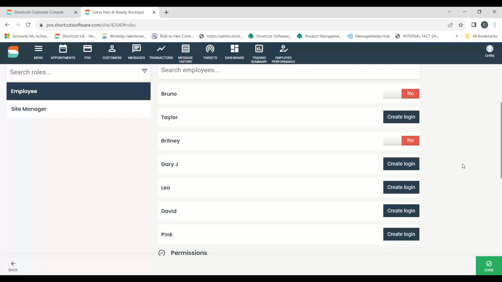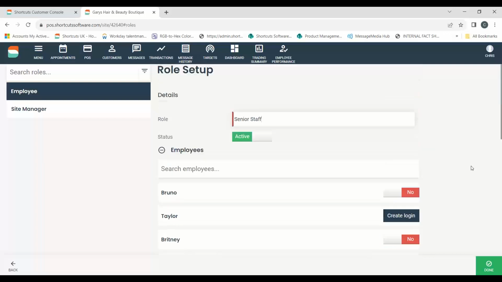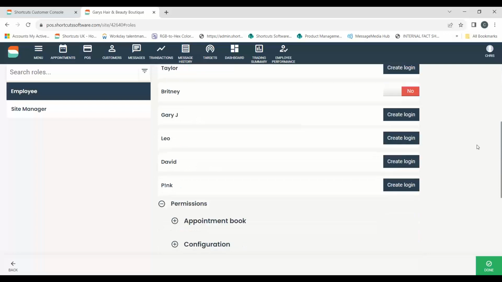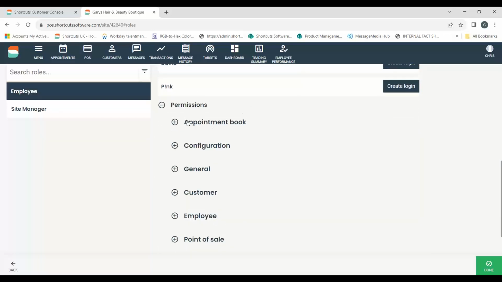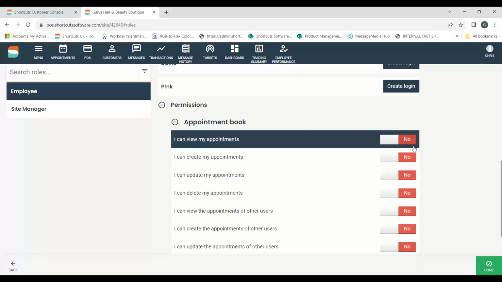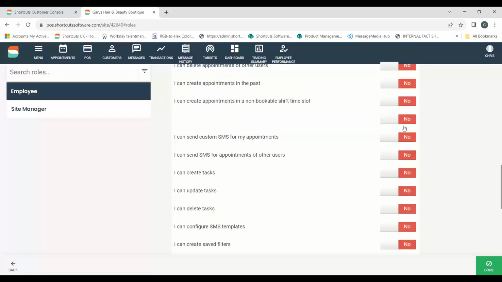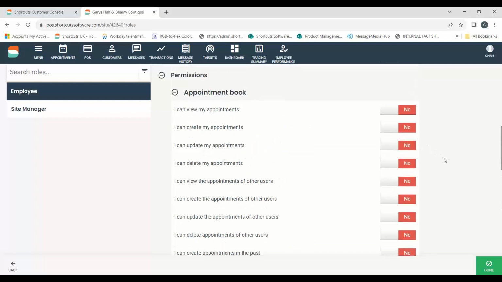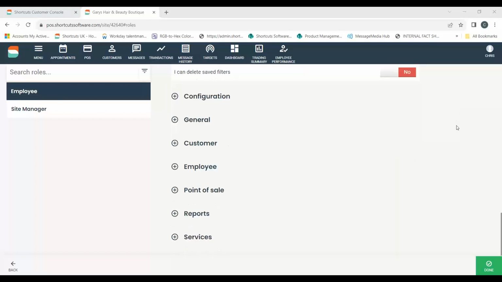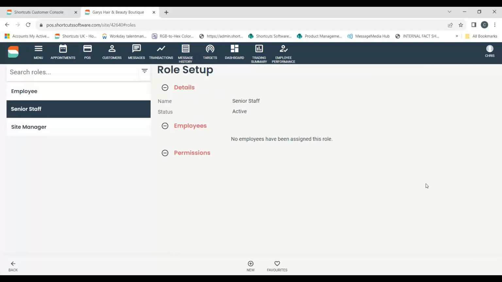Now, please bear in mind, ladies and gents, when you're creating this brand new role type, so we've created Senior Staff, when it comes to the permissions, please scroll all the way down to the bottom to those exact same permission categories. And please bear in mind, everything by default will be set to no, because of course we don't know whether we want it to be a really strict level of access or a really lenient level of access. So just please bear that in mind. When you're happy, all you need to do in the bottom right hand corner is literally just click done, and that will set up that brand new role type.